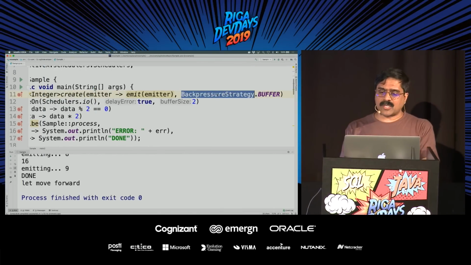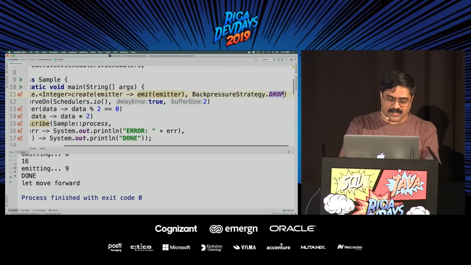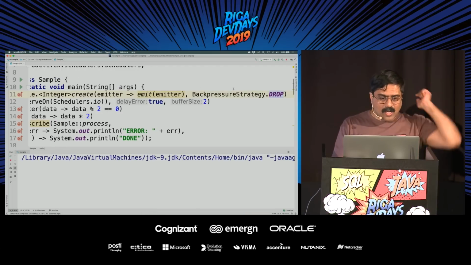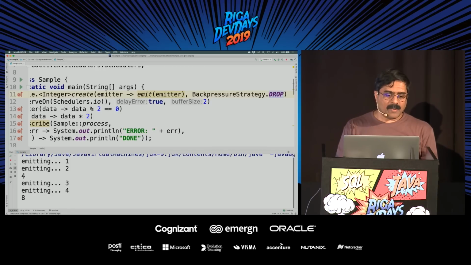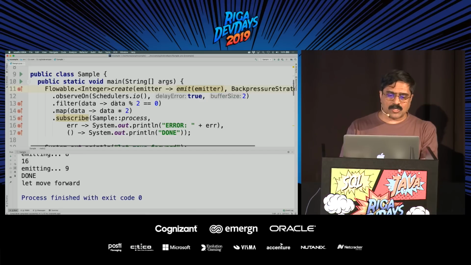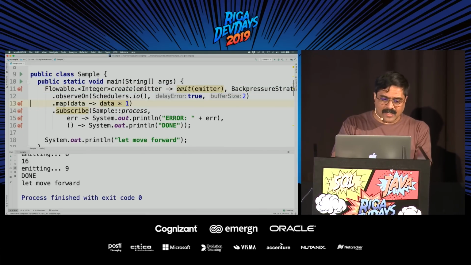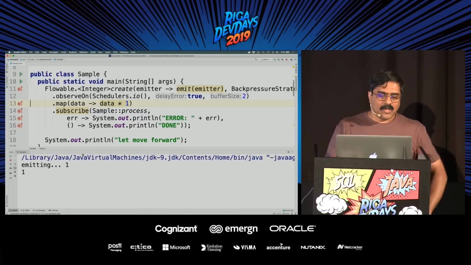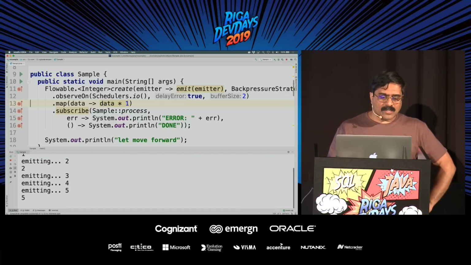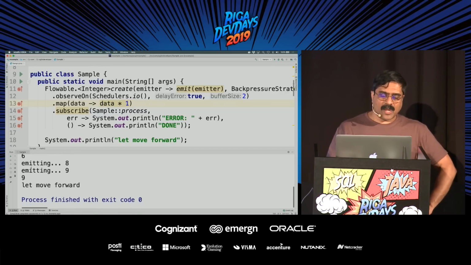And of course, in this case, you can use different strategies. You can say drop if it makes sense. And when you run the code this time, to keep this a little easier to see, let me just do data times 1 that way, and I'll remove the filter so we can see the processing in a much better way. So notice 1 and 2, but 3 and 4 were not processed. We have 5 and 6 processed, but 7 and 8 were skipped, and you see 9.